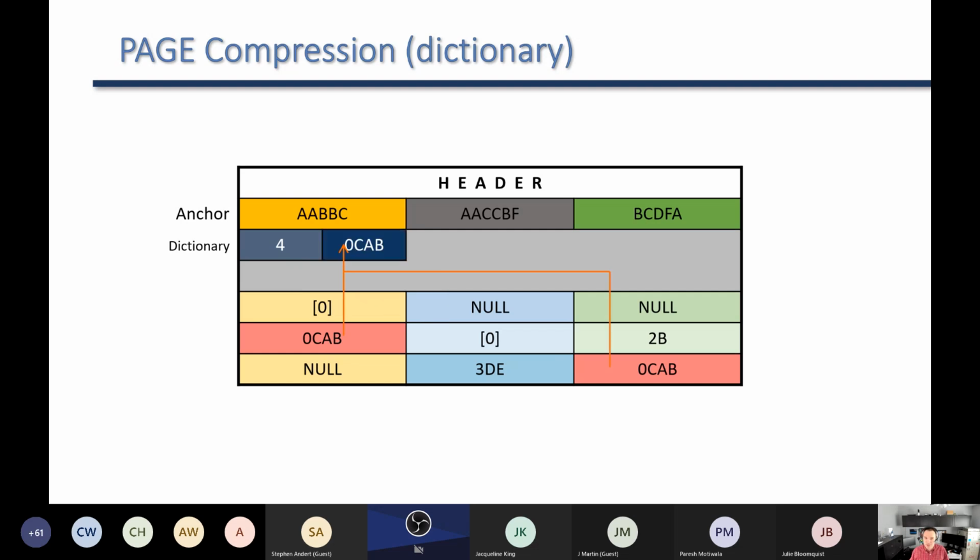Similarly, we can do the same thing with 0 CAB here in the dictionary and change that to index 1. So now we have this page that we have deduplicated via the anchor values, via prefix, and then also across columns with the dictionary values. And this is what page compression is actually doing. So I'll do a demo here and show you that as well, just to show you what that looks like. But are there any conceptual questions before we get to the demo?